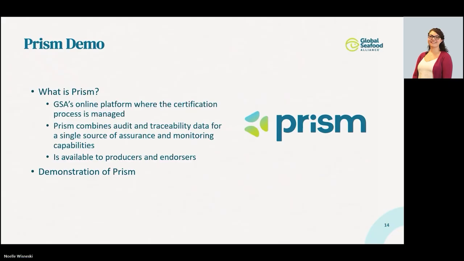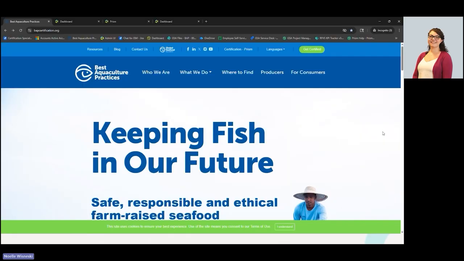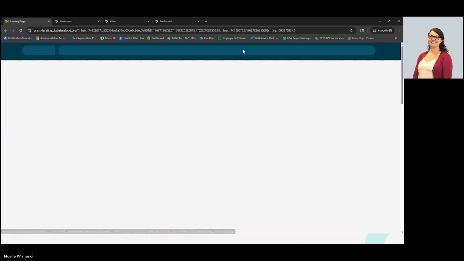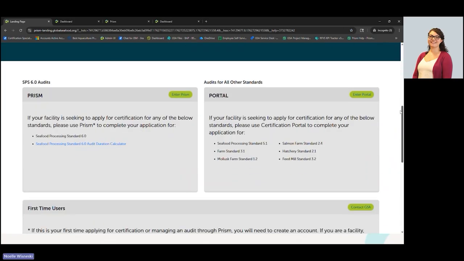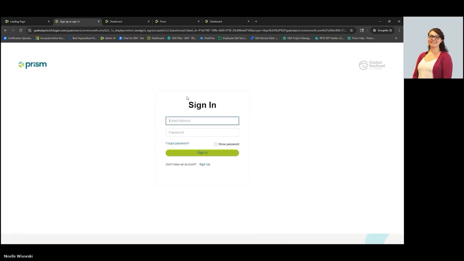The other benefit of Prism is that it is available to not just producers, but also endorsers. Now that we have talked about the background of Prism, we will do a demonstration of how to access the platform, how to sign up, and how to submit an application. To access Prism, you will need to go to bapcertification.org and click on Certification Prism in the top banner. Once you have clicked on here, you will scroll down until you see the option to either enter portal or enter Prism. We will want to click on Enter Prism.